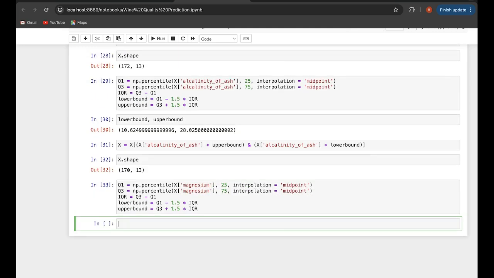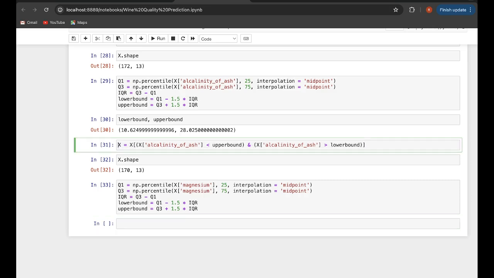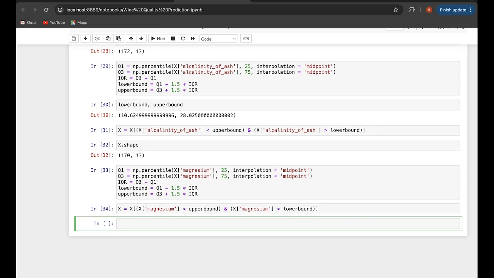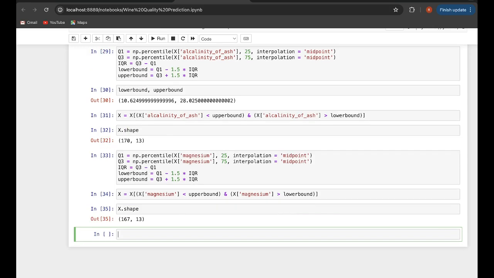Let's run that and let us again run this particular cell. I think now you have an idea of how the lower bound and upper bound have been calculated and how we consider the outliers depending upon those values. So I won't repeat the same thing again. Let me just change the column name from alkalinity of ash to magnesium. Let's run that and let us check the shape here. Fine. So the rows have been reduced more.